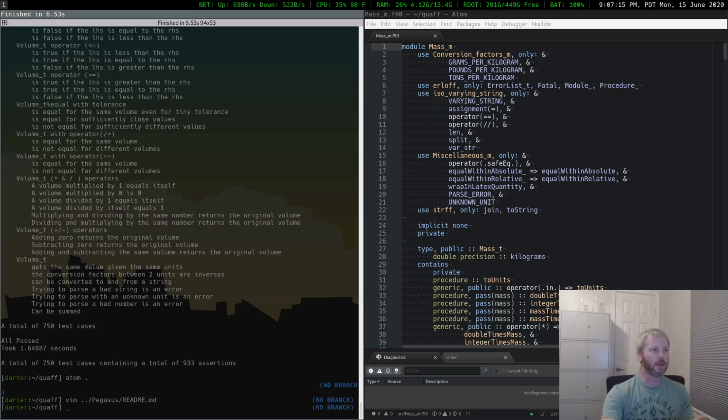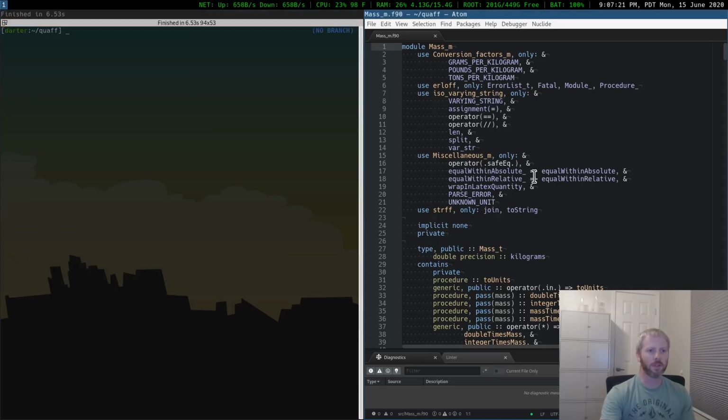So I've got a terminal window and an editor open. I'm using the Atom editor, and I've got the source code up for one of the modules that is in the QUAF library. We're just going to start with the mass module, and all of the quantity modules in this library are pretty much identical. So this will apply for all of them, and the fix was applied to all of these modules.